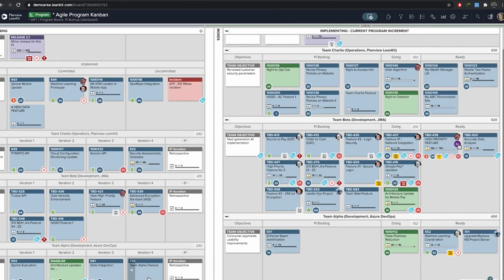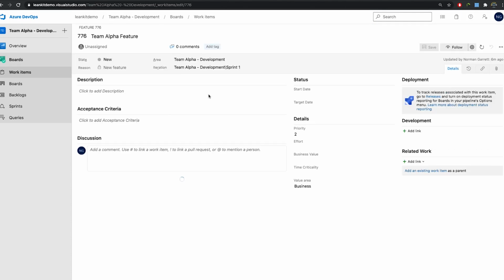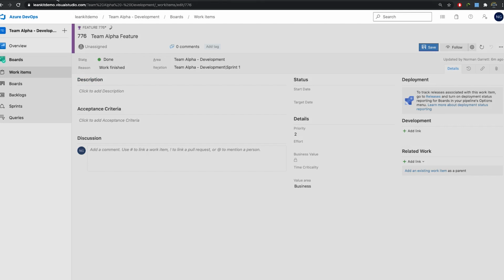So if we go over here to the Team Alpha feature, I can open this up. I'm going to be brought into ADO. We'll see here real quick. I can go through the same process of opening up this piece of work and then watching it being broken down at the team level. I'm not going to go through that here just for the sake of time, but let's just say that we already broke this down and the Team Alpha feature is now in a done state.